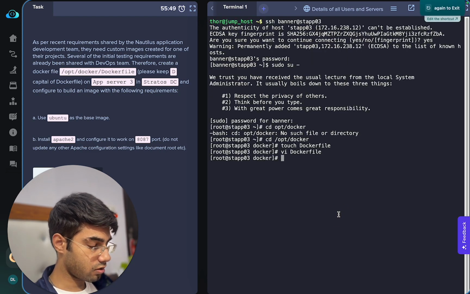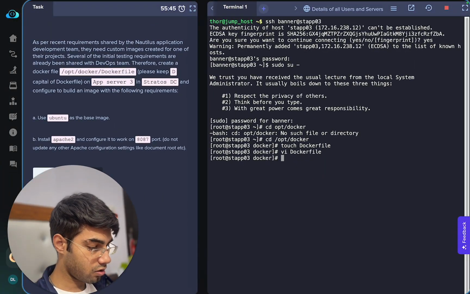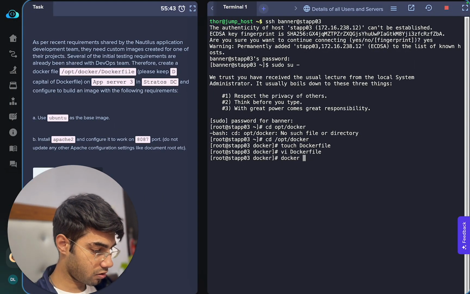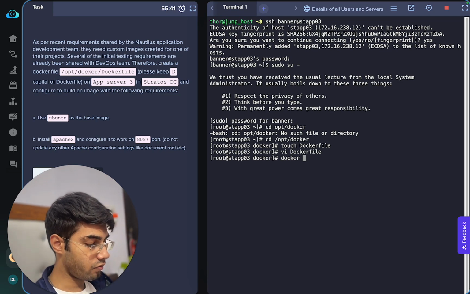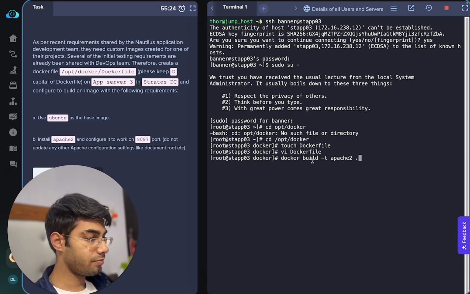And now, because I'm in the exact location, I will run docker build with the image tag apache2, from the current directory. That's why there is a dot. Let's see.